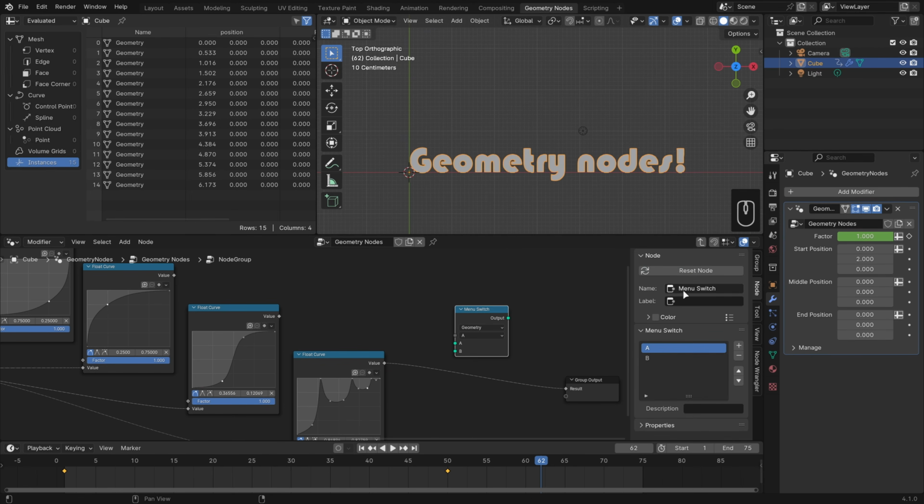Now in the Node tab of the sidebar, we can go to the Menu Switch node, and let's name all of these. First, let's have an easing option of None, such that it's still linear. Then the second one will be Ease In. The next one will be Ease Out. After that, we have In and Out. And then we also have Bounce.